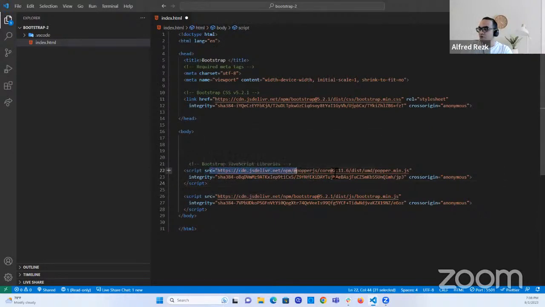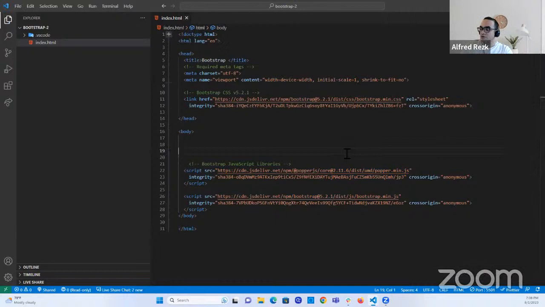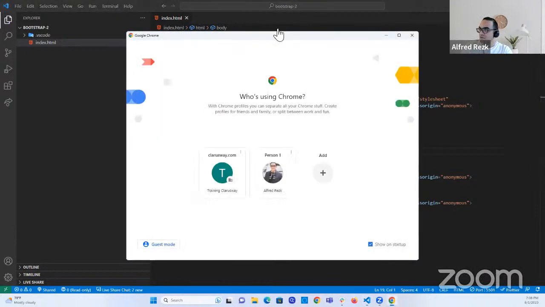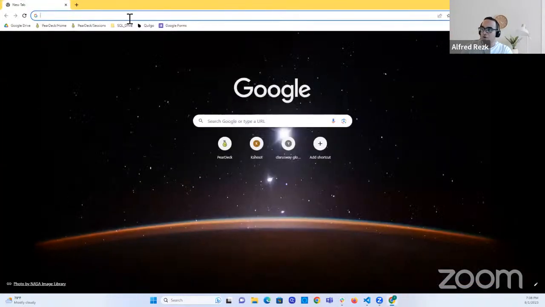Notice that Bootstrap requires two JavaScript files, Popper.js and the Bootstrap min.js. Okay, so I just wanted to show you this small snippet tool. And now let's open the Bootstrap web page and see what other components we can work with.